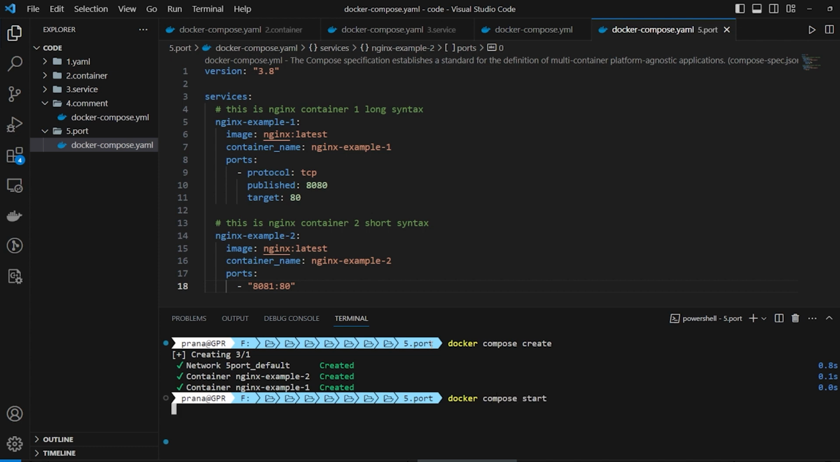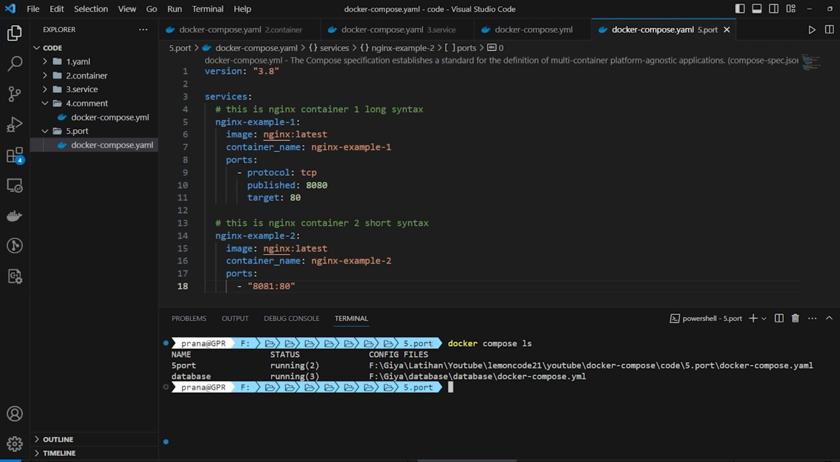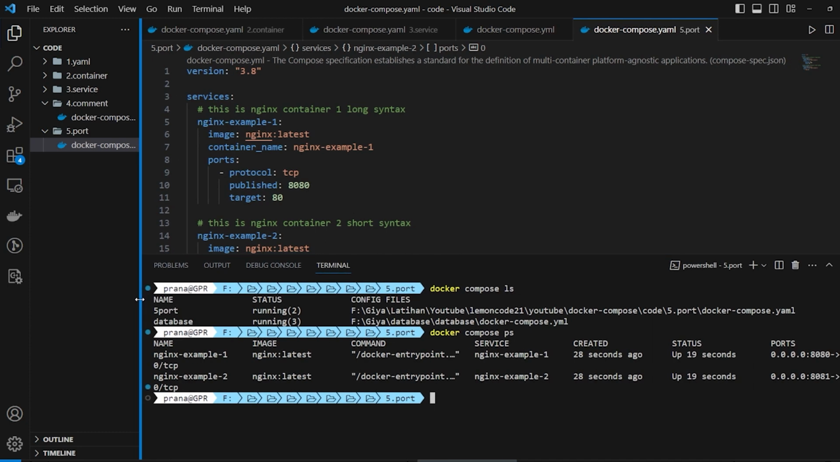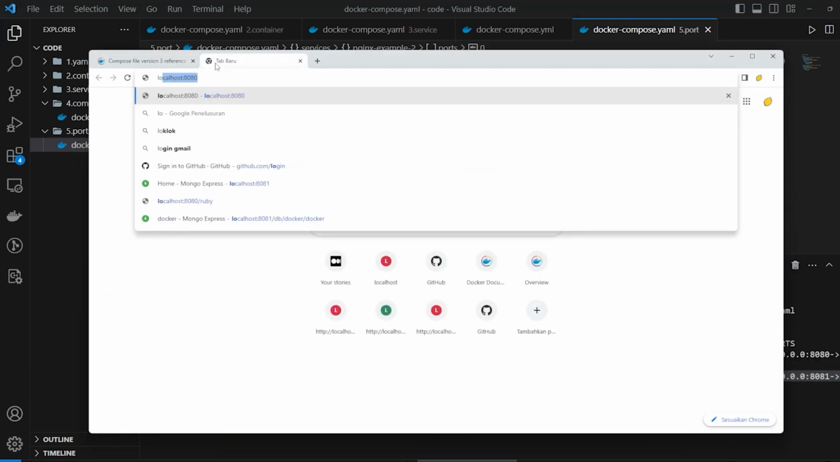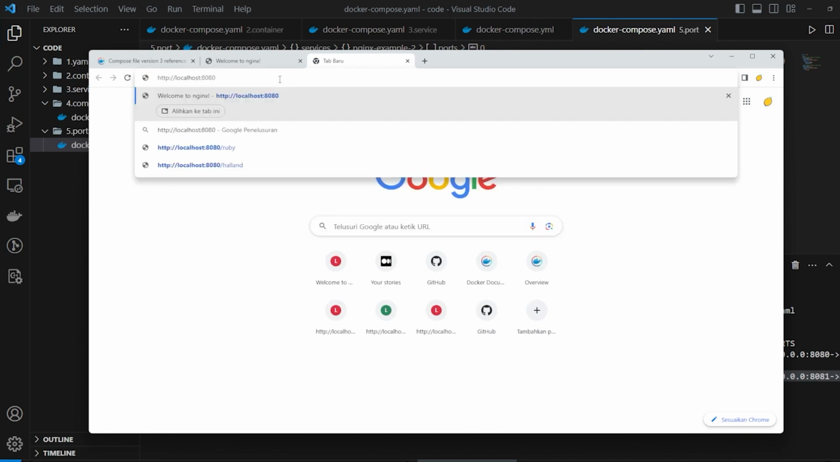Then, run the Docker Compose start command. After that, we can check the status using docker compose ps, and you'll see that both services are running on different ports. To confirm, open your browser and you should see the expected results.